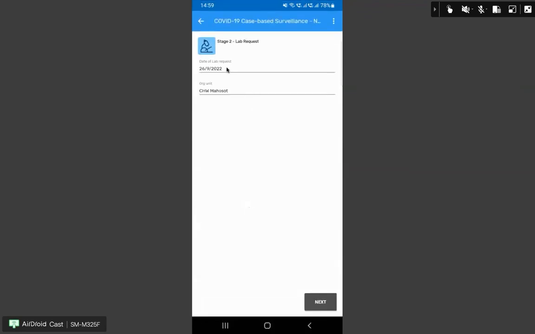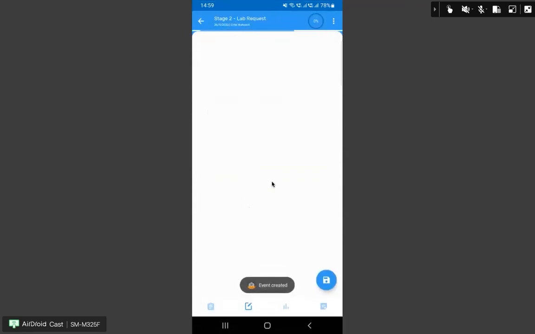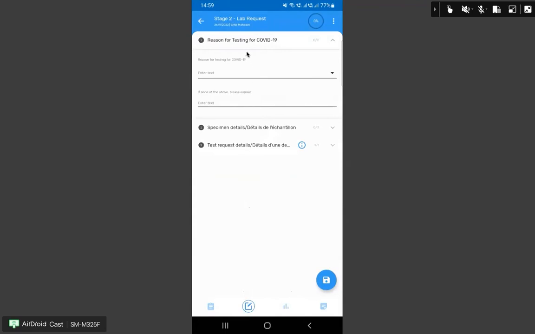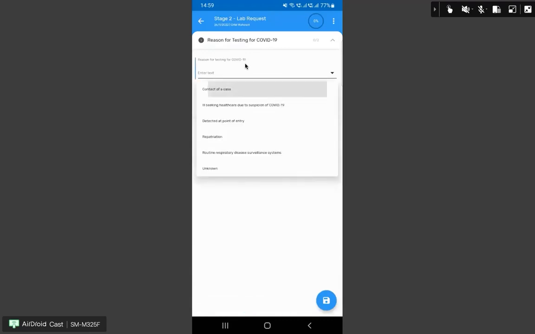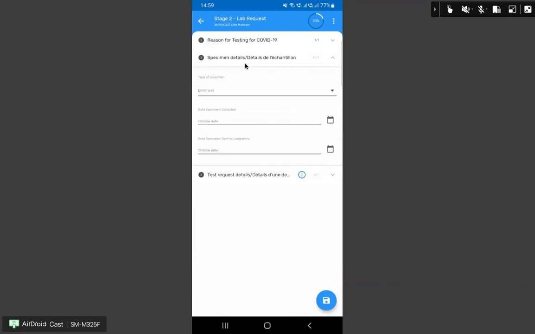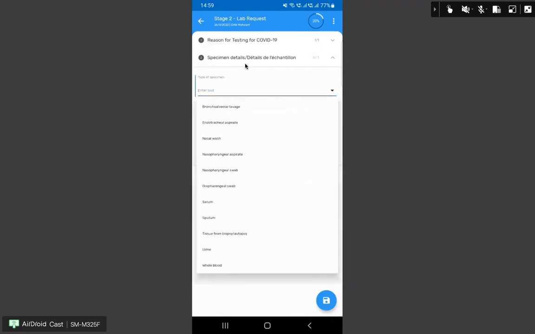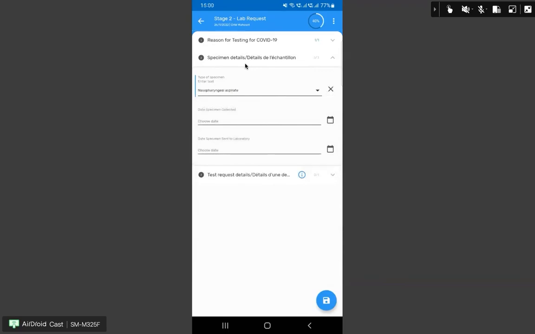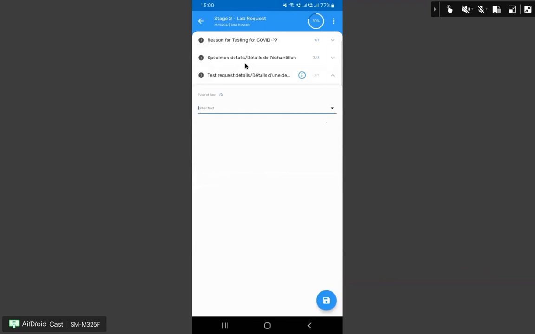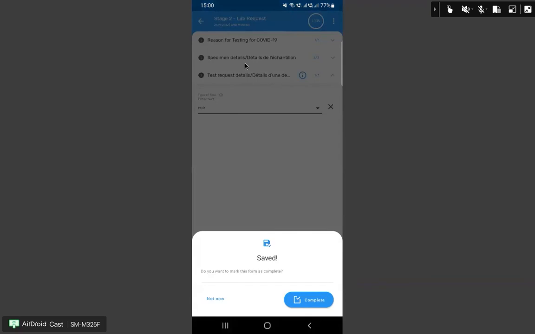It will automatically take today's date as default, and the org unit which you had selected during enrollment as default. You can click on next. It will create the event for you and then ask the questions which are part of that event. Why are you testing for COVID-19? Let's say contact of a case. The specimen details, the type of specimen which are defined. For example, let's say nasopharyngeal aspirate. When did the sample get collected? Say today. And the sample was sent to the laboratory today. And type of test, let's put PCR. And just save it. Again, we have filled all the information, so we click on complete.